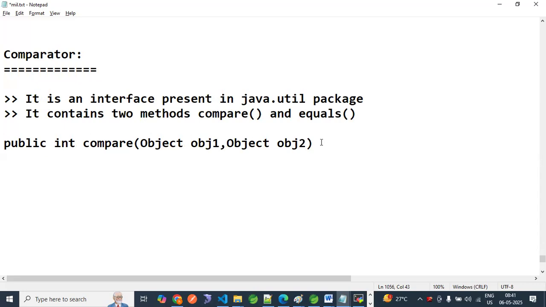So these are the two methods. Now it will compare two objects. Whether object one has to come before object two, we can customize it. It is in our hand, guys. What to return is in our hand. If I want, I can return -1 or some negative value, or some positive value, or 0. This is in our hand.